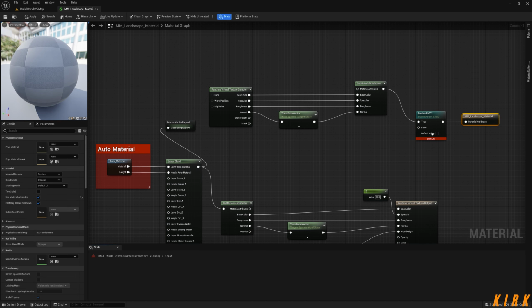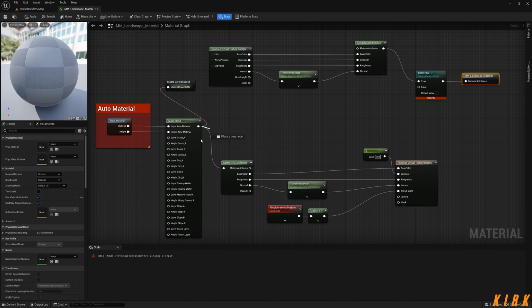You can see we're getting that error because we need a false input, and you can simply drag from here. So if I drag from our layer blend node, which is the final output, well, it's not, our macro variation is, but I've collapsed that just for the sake of this tutorial. And then I'm going to simply drag that from there.